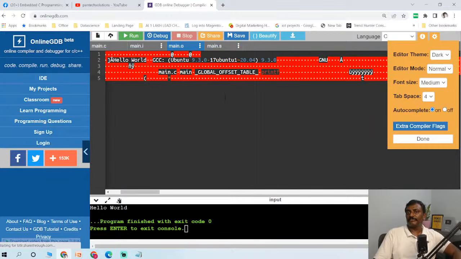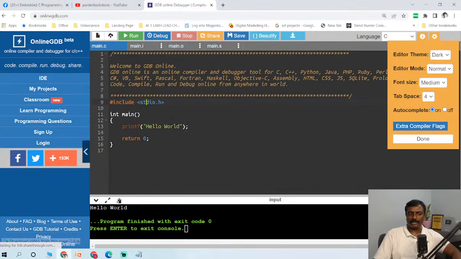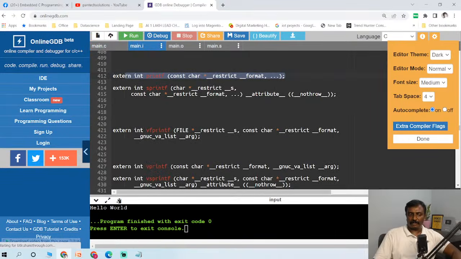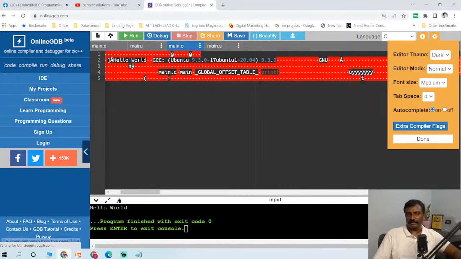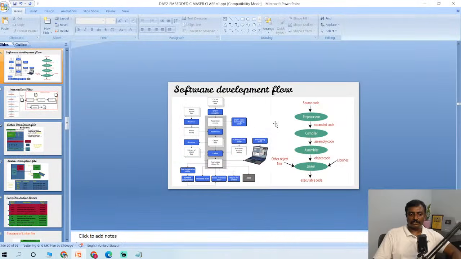This is the object file. This is the low level language. So main.i is the expanded code, a high level language, and main.s is the low level language. And this is the machine language. You convert the mnemonics to the machine code.